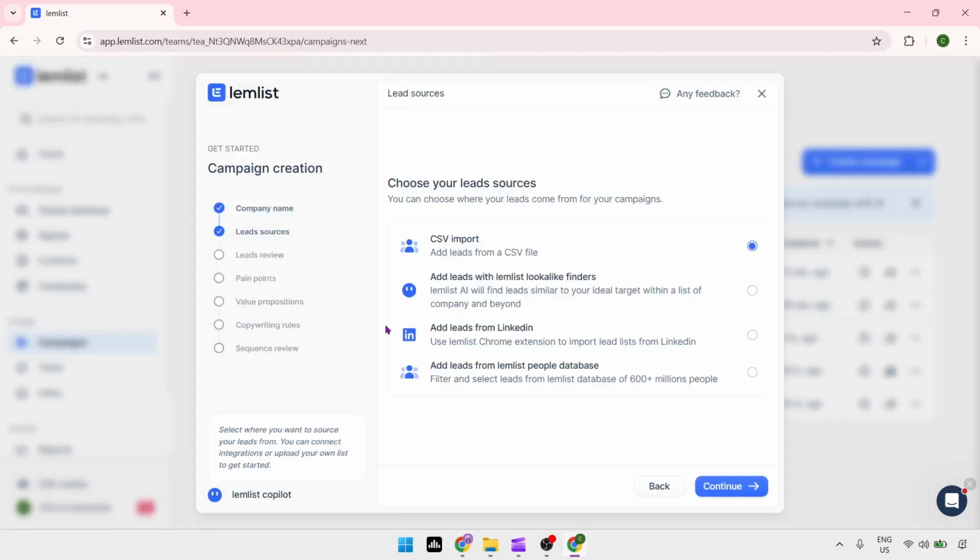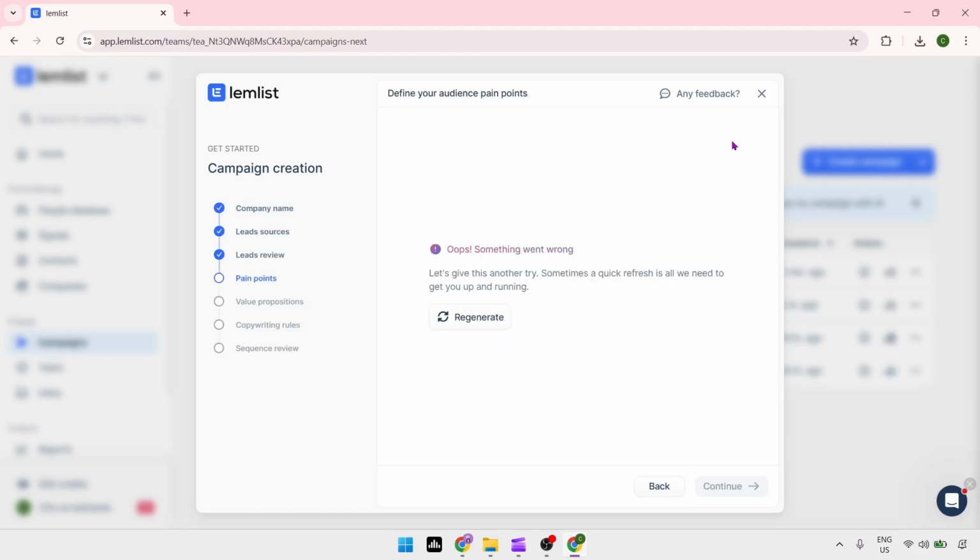And here you'll basically be prompted to enter key details like your target audience, your offer, and the goal of your outreach. The more specific you are, the better the results. And once you've done all these steps, you should see a generate button, and all you have to do is click on that. And Lemlist's AI will then create a full sequence for you, including subject lines and follow up emails.